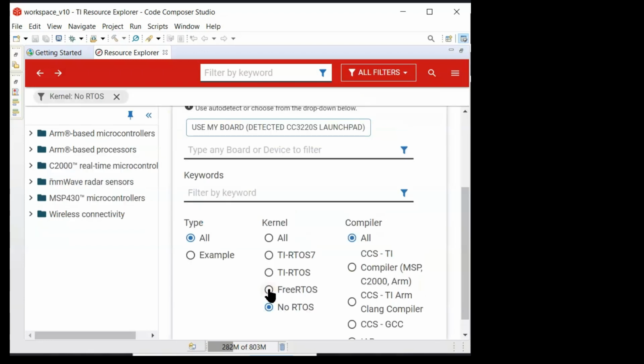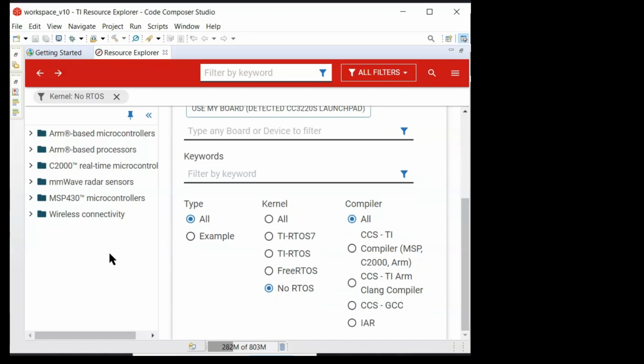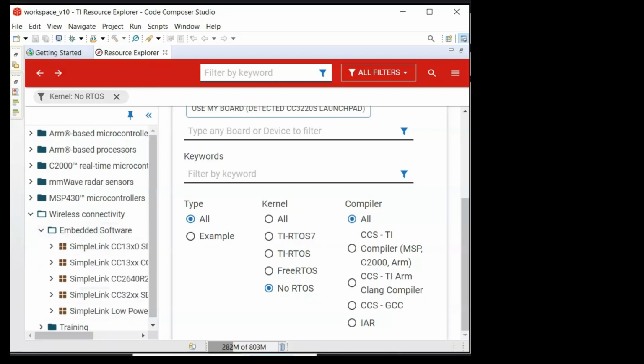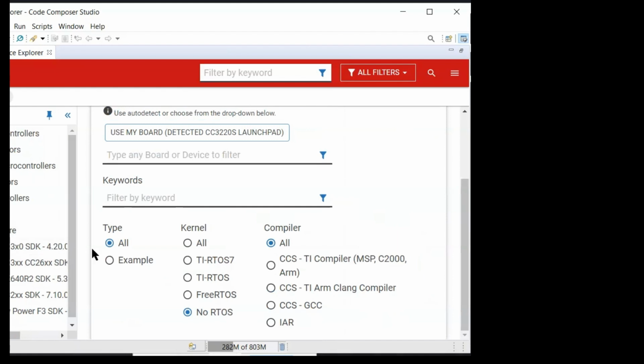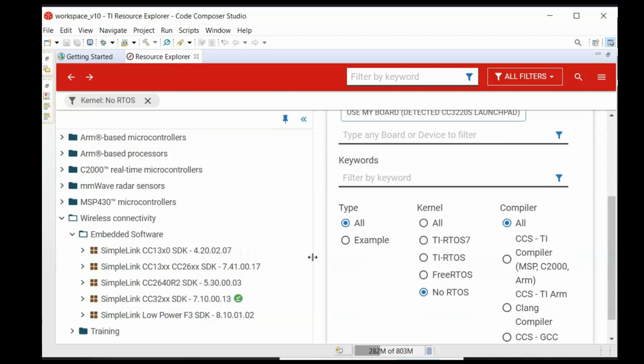Select No RTOS. Expand Wireless Connectivity. Expand Embedded Software. I have multiple SDKs installed. This video will cover SDK 7.10. Expand the SimpleLink CC32XX SDK.